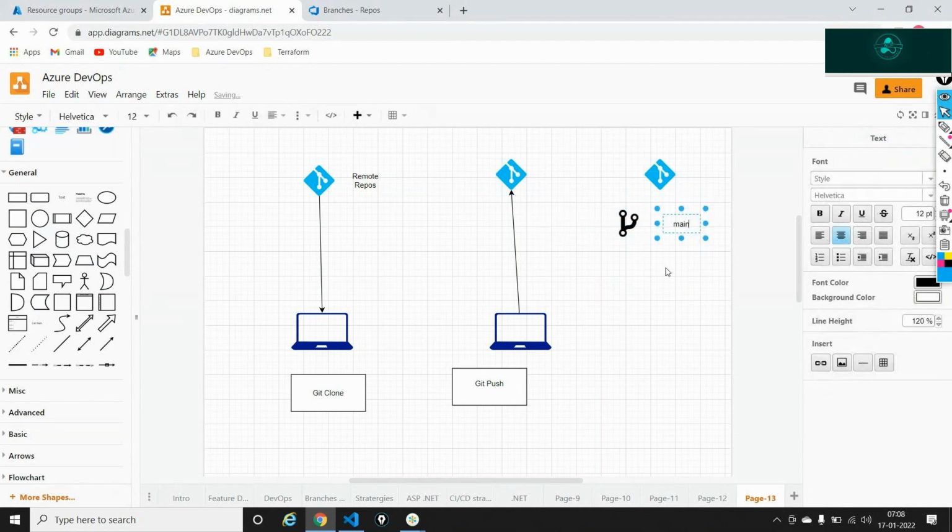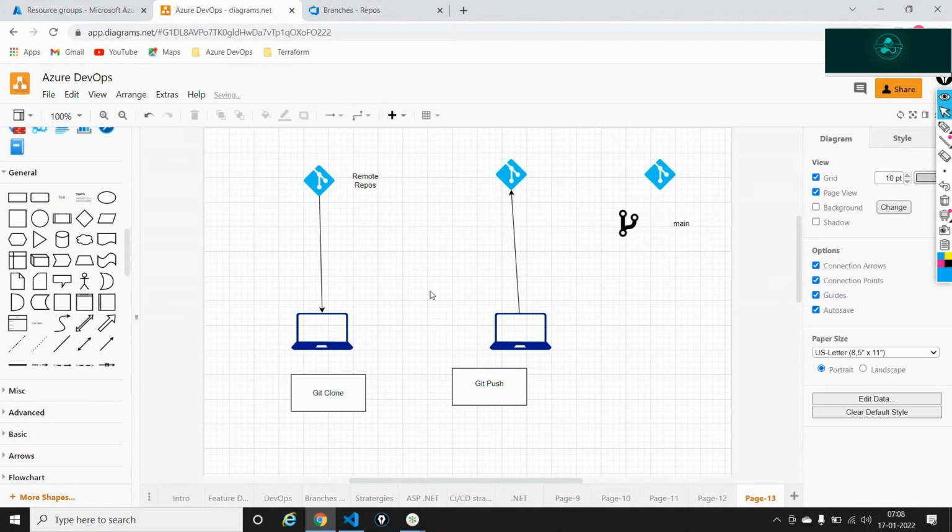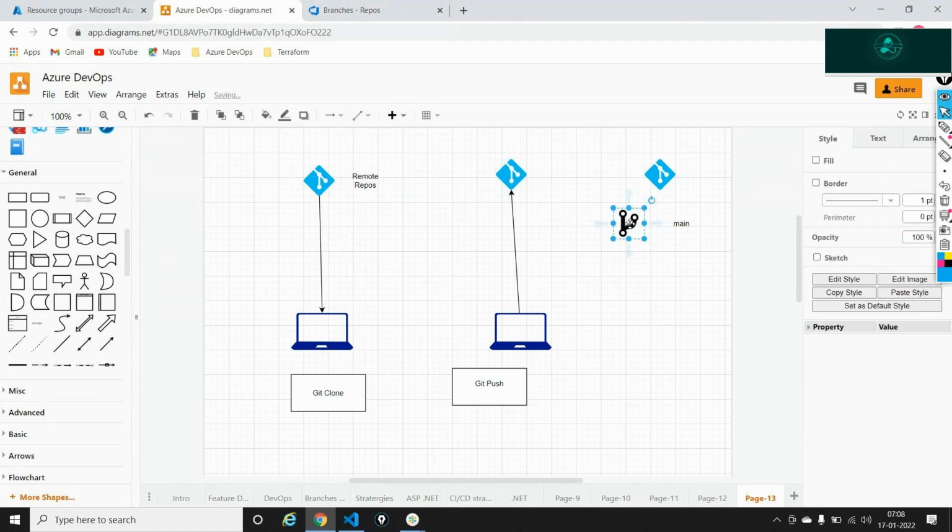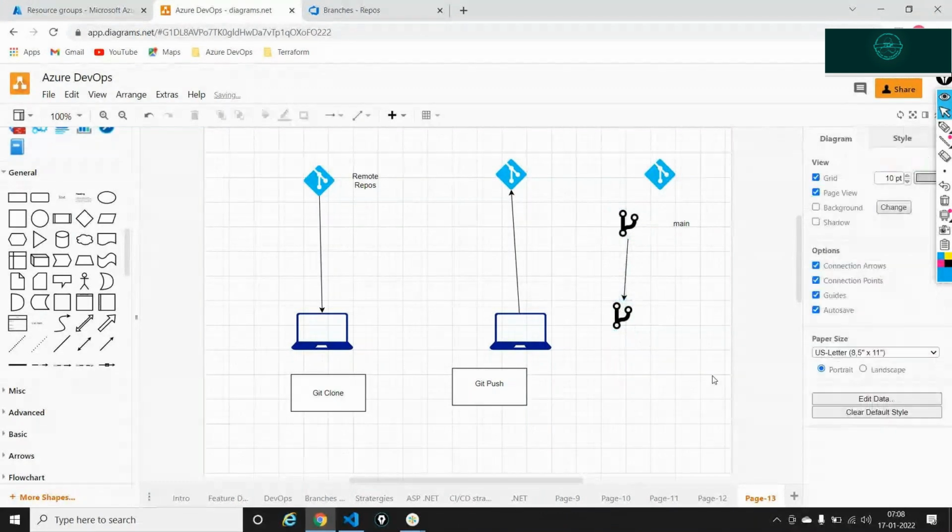And from the main branch, I ended up creating another branch called test branch main. So main is the parent branch, or the upstream branch, from which I created another child branch called test branch main.